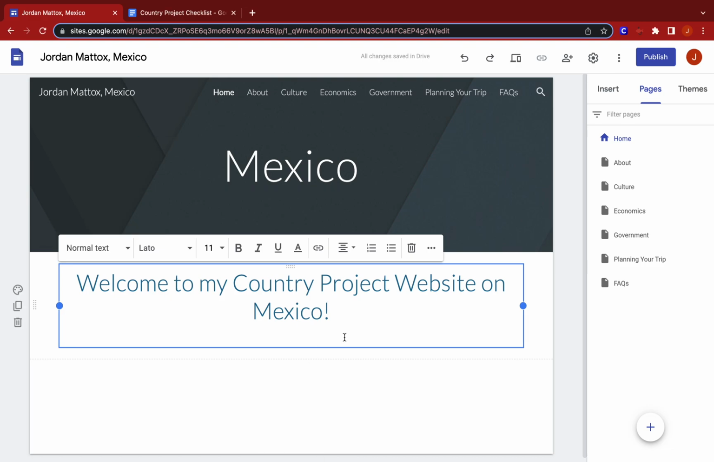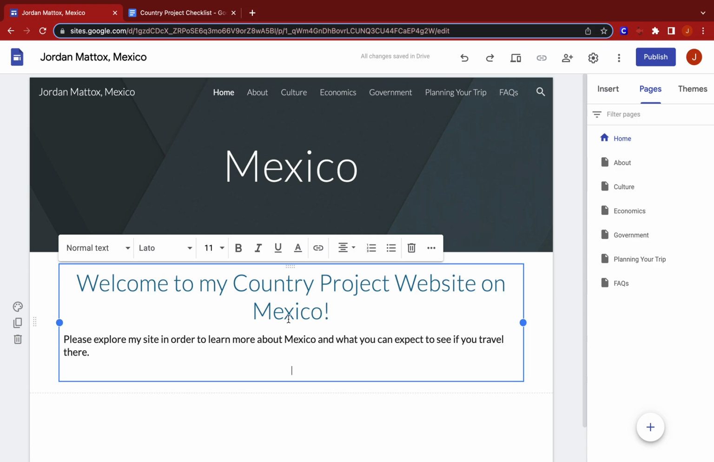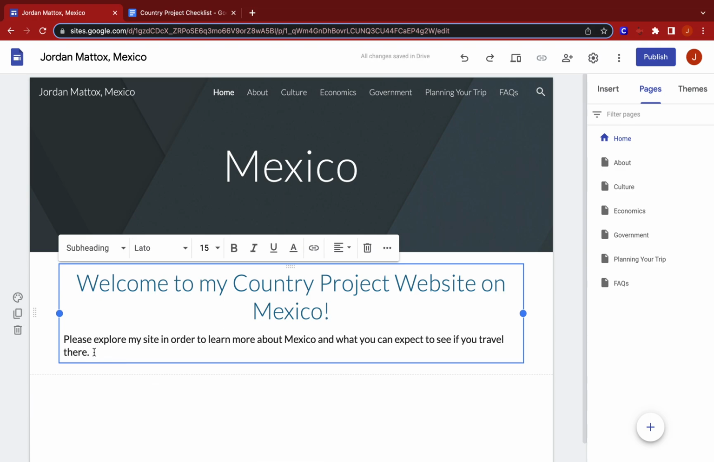All right, so now that it's level and in the center, we're just going to go ahead and copy and paste this little line here. You can copy it directly from here and just sub in your country there. So the first line should be, please explore my site in order to learn more about Mexico or Malaysia or whatever country you have and what you can expect to see if you travel there. So this is what the top part should look like.